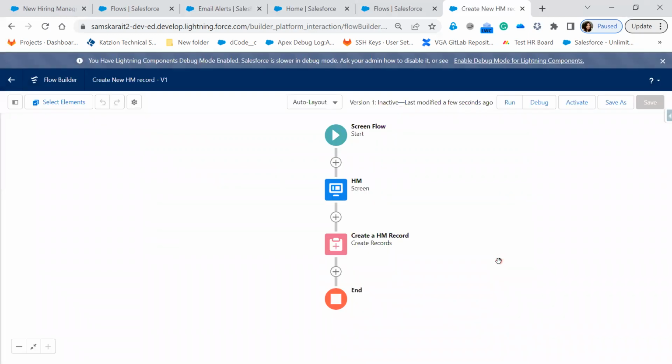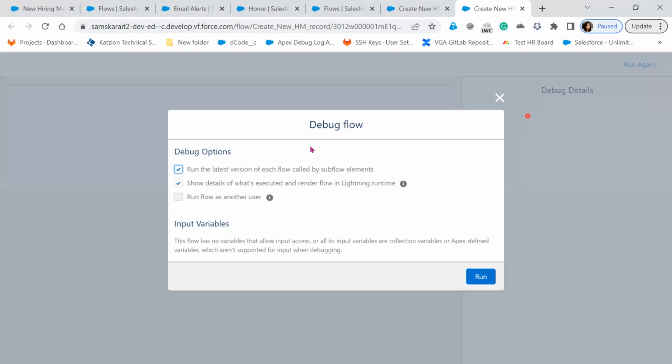Now before activating it, I wanted to debug and see. So if I debug it, it will give this alert for the screen flow. In case you have any input variable in the screen flow, it will ask for the input variable here. And these are the options. By default, it will ask. If you do not want to run the latest version of each flow called by the subflow, you can unselect it. That should be fine. So click on run.